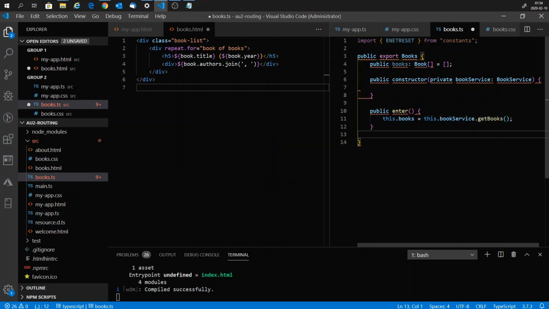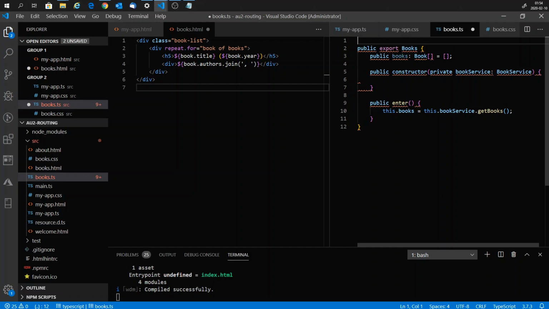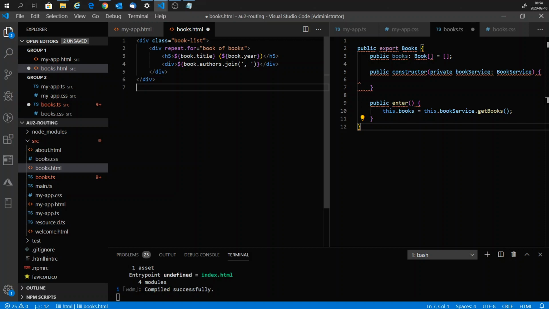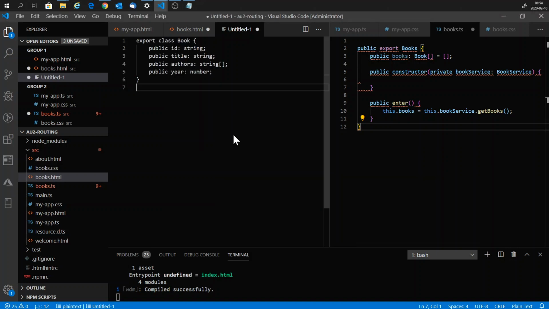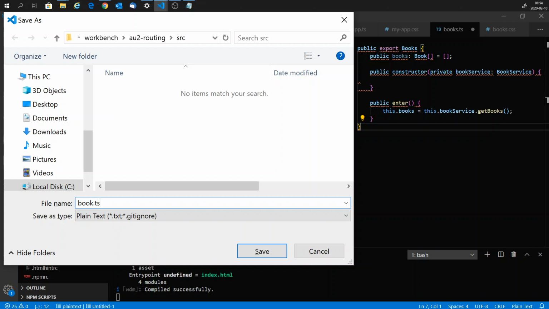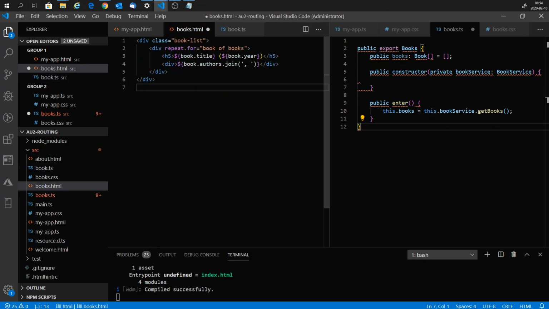There we go. And now, of course, we're missing the book and the book service objects. And I actually prepared this. So let's first take a look at book. See if I can find it. Just going to save that as book TS. This is a plain data object, an ID, and the title and the authors and the year, which matches what we're presenting here.